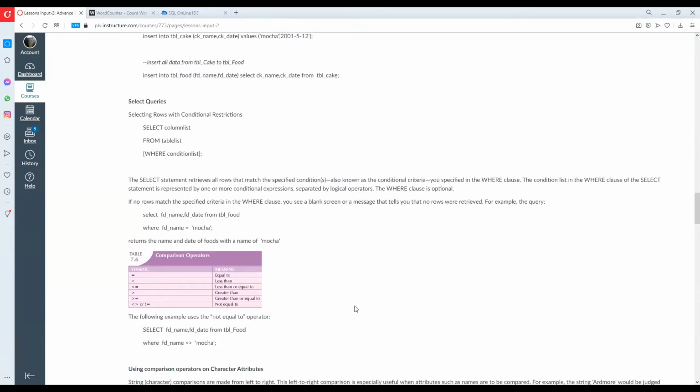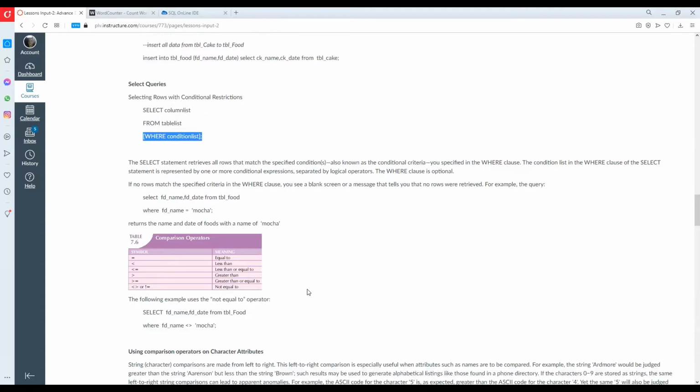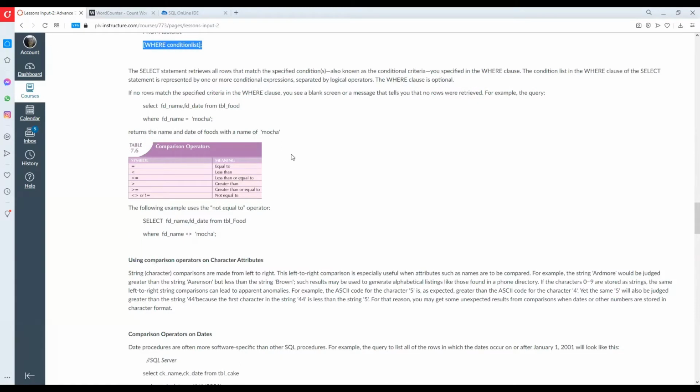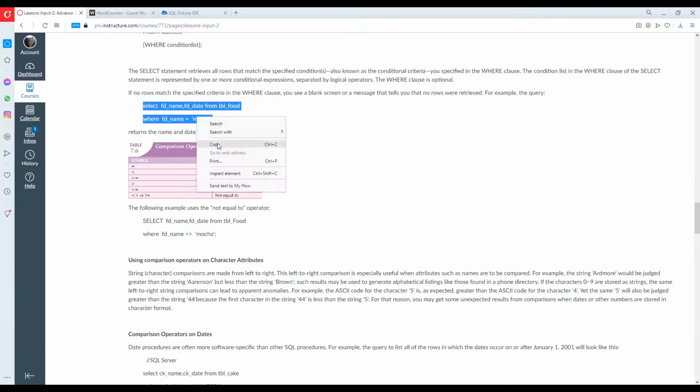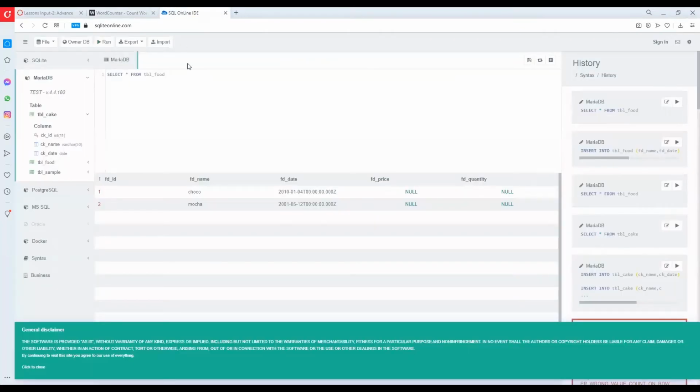Okay, next are select queries. So select queries, as we have learned, can select either multiple columns or all columns using the asterisk symbol. The select queries can also have a where clause in order for us to filter out certain data. So in here, we have an example. We will select all the name and date from table food wherein the FD name is equal to Mocha. The syntax for that is the same as that of SQL Server and MySQL.